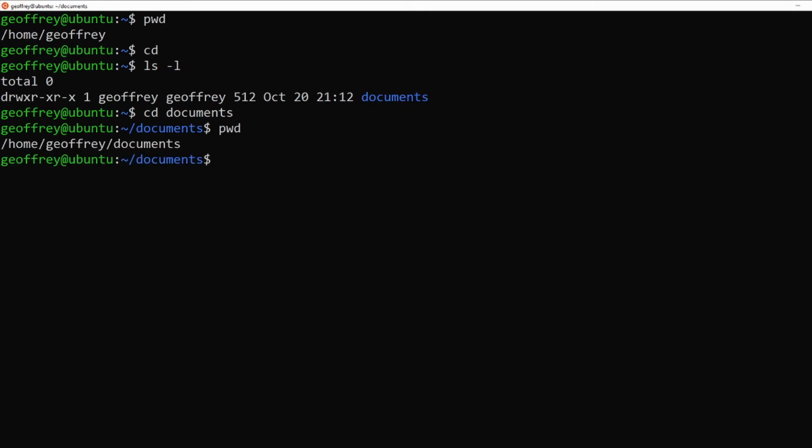Again, we can use the print working directory command pwd to verify our location in the file system. Here we see the full path from the root of the file system to our working directory. We are not restricted to moving up or down the computer's file system one level at a time.